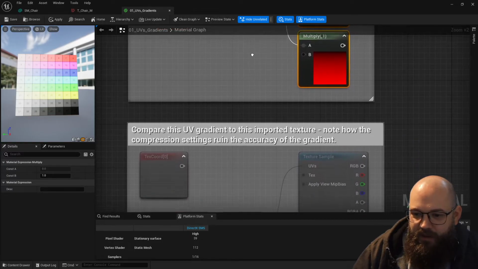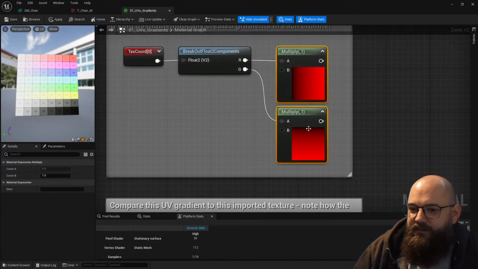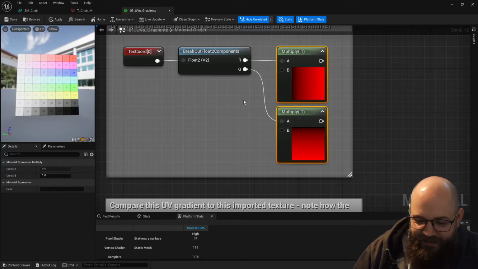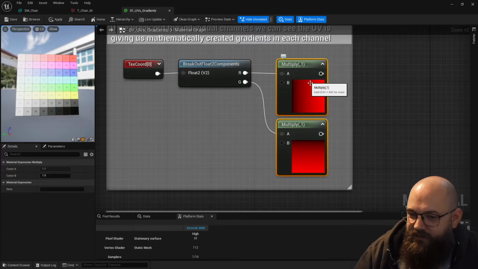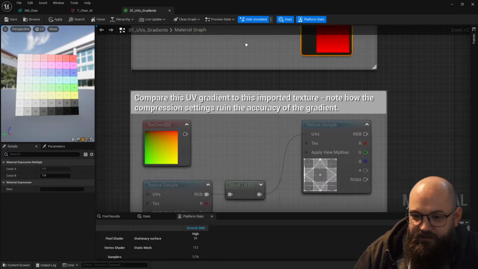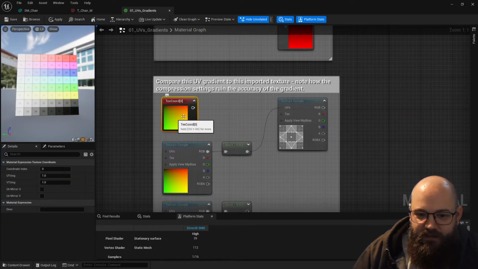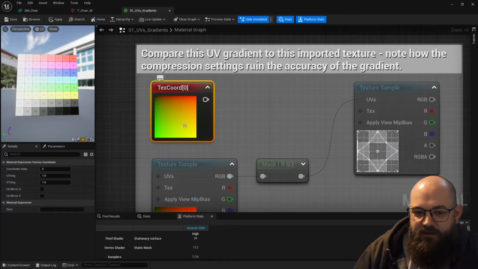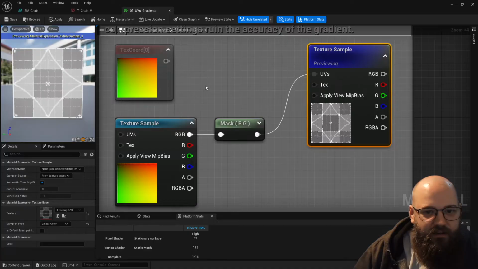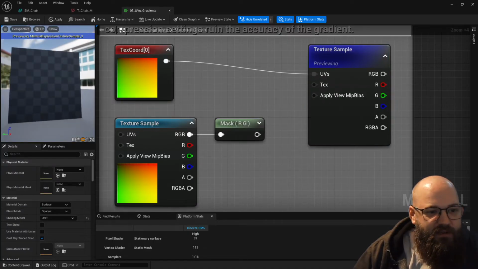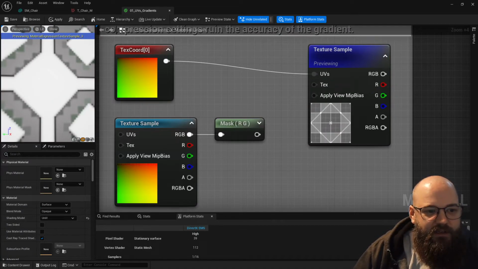And the other smart thing about these is these are mathematically defined gradients. It's defined in the code that this is 0 and this is 1, and it doesn't matter how big the texture is that you plug in, it always has enough data to calculate these exactly. And so here we've got a quick comparison. This is our TexCoord node, our mathematically defined gradient. And if I just preview this texture here, if I plug that in, we get a super crisp, super sharp image, which is what we want.